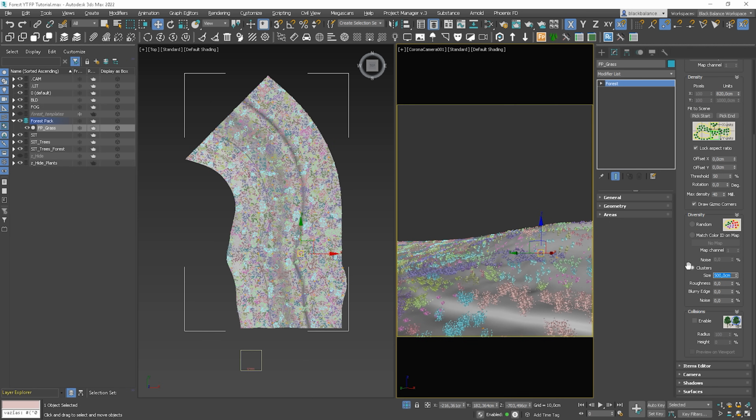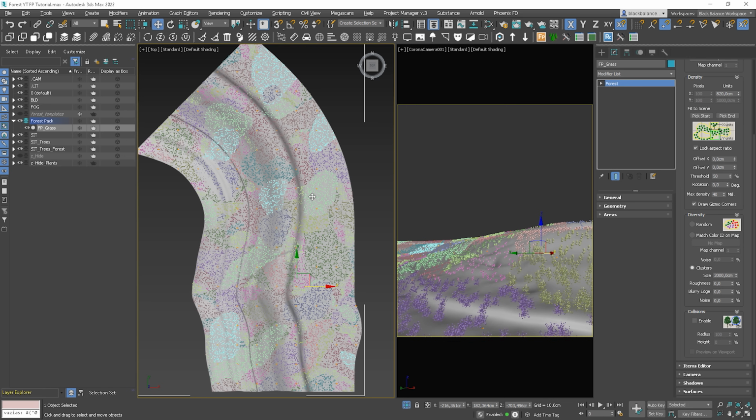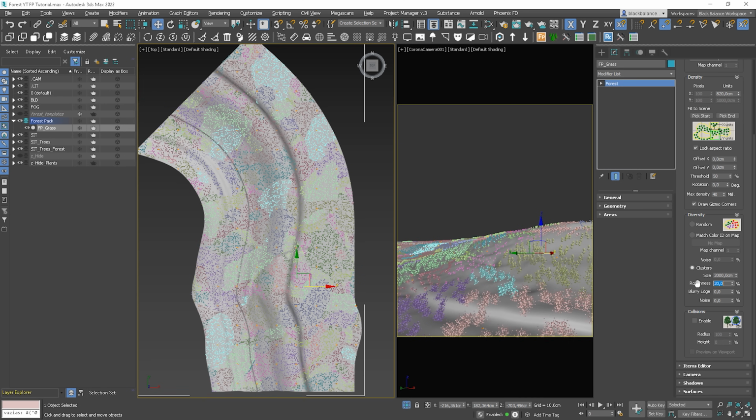We can set it to 2000 centimeters for now. We also have roughness. Look at the effect here. You can notice that when I change the value, the clusters become less perfectly shaped, which is more natural. We can also add a bit of blurry edges effect. 20% is fine. Now, if you want to randomly distribute a few plants in the middle of the cluster, you can do this by using the noise parameter.